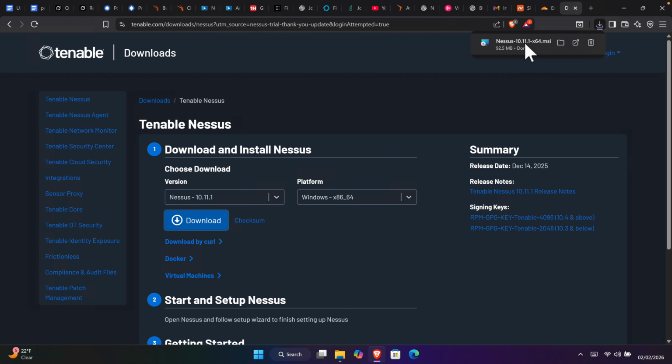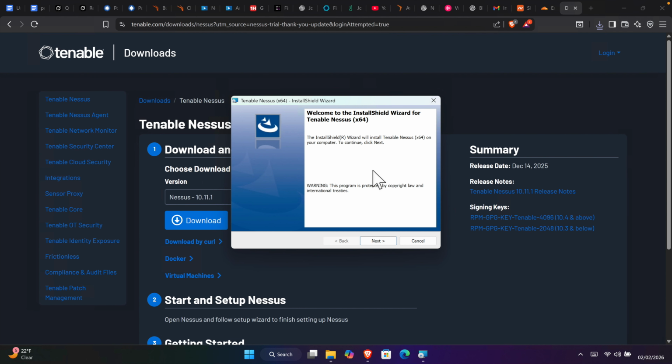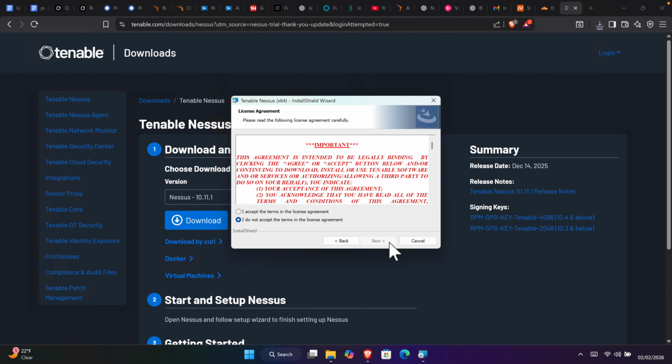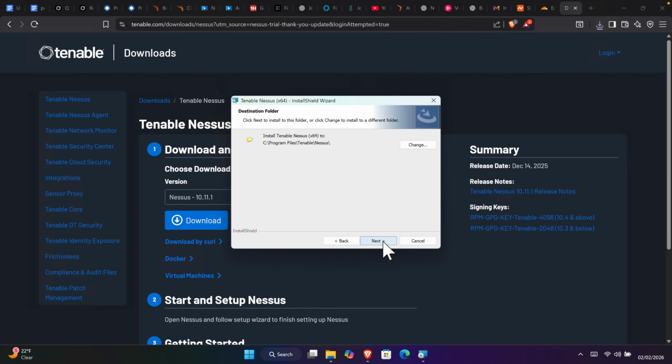Now to start the installation, we just need to double click over there, or you can go to the downloads page of your computer, and from here you can double click this exe file. Now what you need to do is press the next button, and then select the radio button, I accept the terms in the license agreement, and then press the next button.